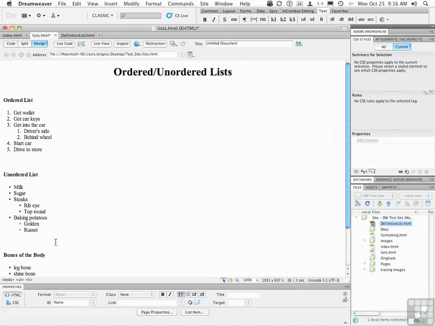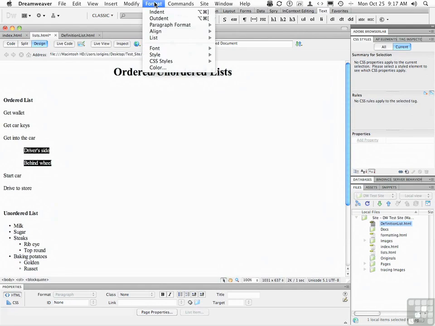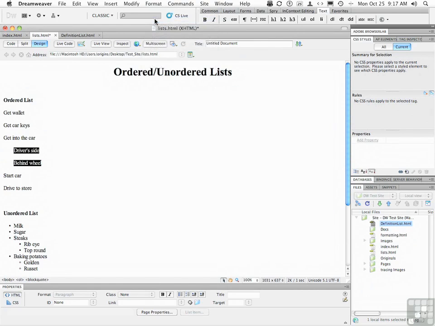If for whatever reason you don't want it as a list anymore, and you've already saved it and reopened it, so you can't do undo, what you can do is say, for example, select everything, go up to the word Format, go down to List, and select None, and it will take it out. Now we're getting the spacing back. We're also getting the indent here. If you don't want that indent, we can select it right here. Go up to the word Format one more time and go Outdent.